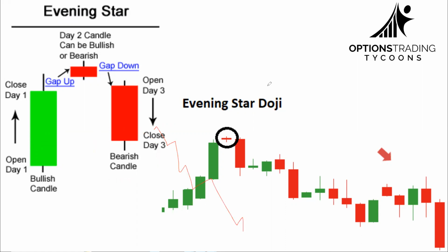Now here's an example of the evening star doji, where the doji is simply a much thinner body than this, and the wicks are a little bit longer. So you can see we have the nice green bullish candle right here. We get an evening star doji. Once we get this candlestick to close below 50% of this previous candlestick, you see it results in some downwards pressure and some continued selling.